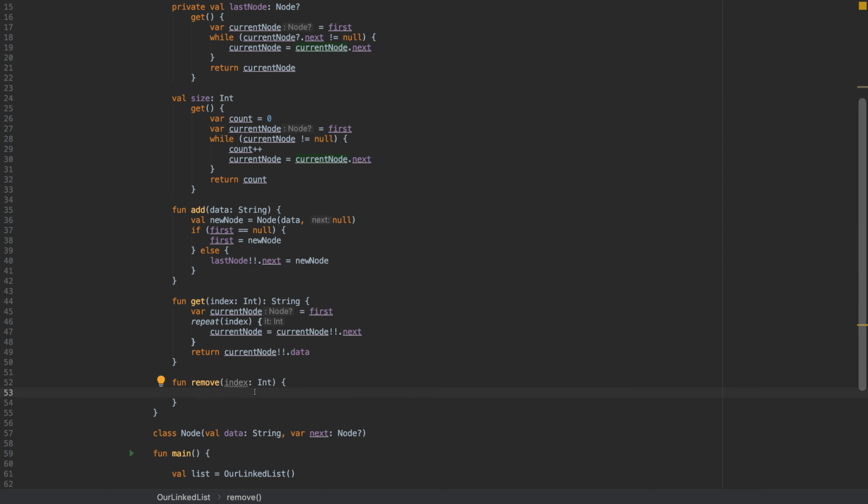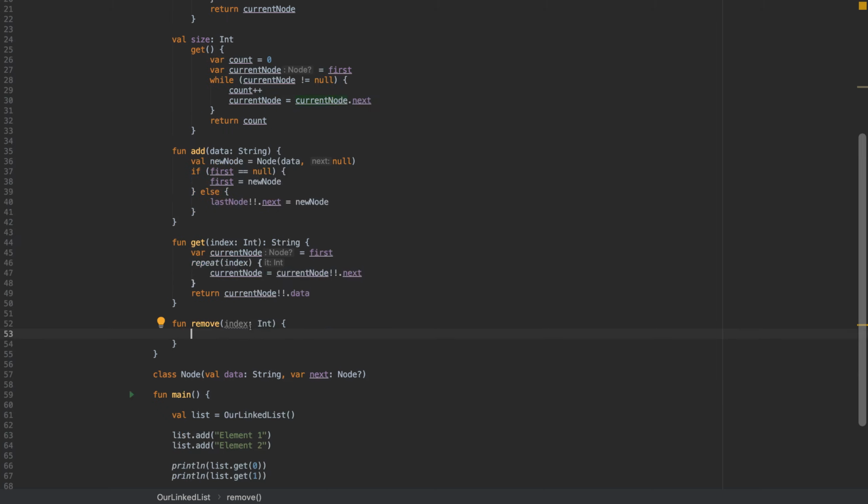So how could we solve this? Well, we need to remove an object, we need to figure out which object should be removed, and then take the node before that and say that that node's next is the node after the node we want to remove. So a little bit complicated, but let's see.